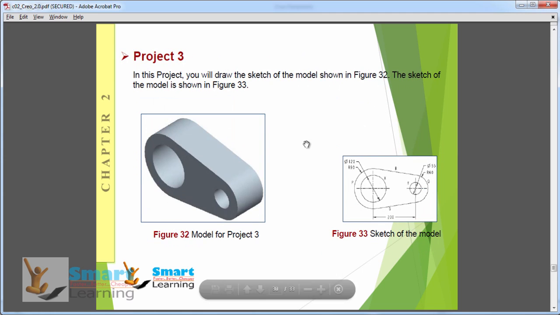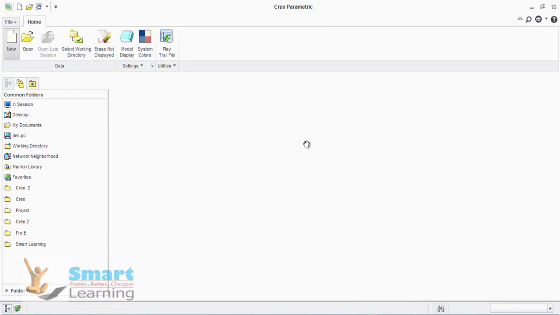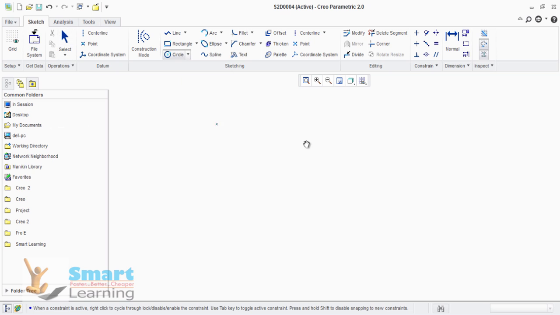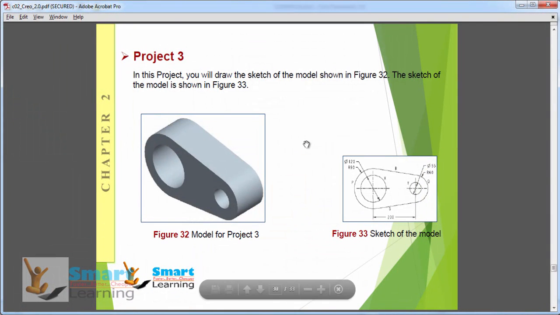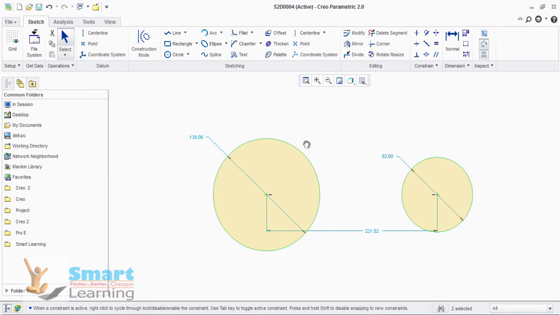So let us go back to Creo. Here we have a circle option for creating a circle. We need to create two circles with different diameters. You can just draw two circles as shown in the picture, and you can take the diameter values for the circles from the sketch. The first circle is to be given a radius of 90 and the second circle a radius of 60.